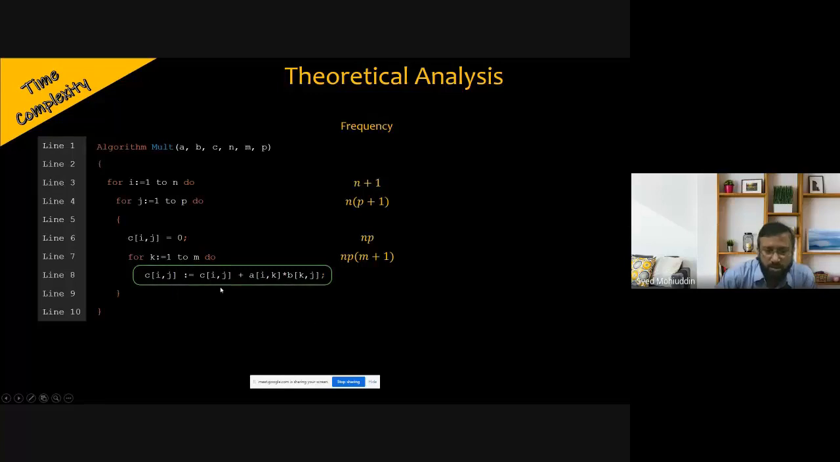Then the actual computation part in line 8 will execute n into p into m times, because m is for the innermost for loop, p is for the inner for loop for j, and n is for the ith for loop. So if we sum up the frequencies of these, we have 2npm plus 2np plus 2n plus 1.